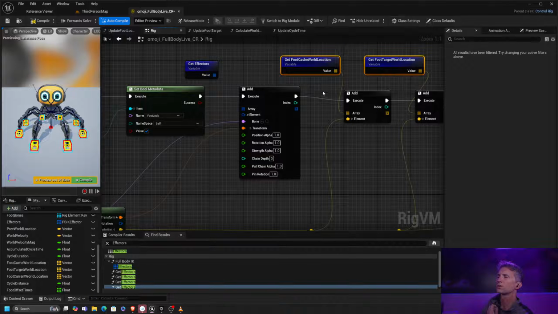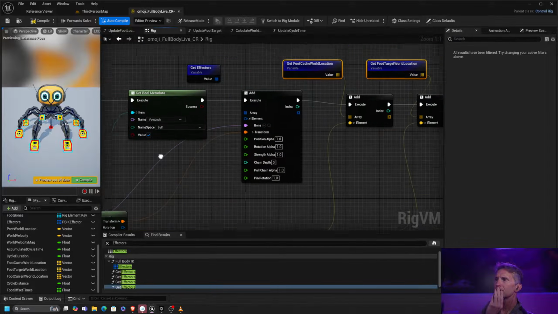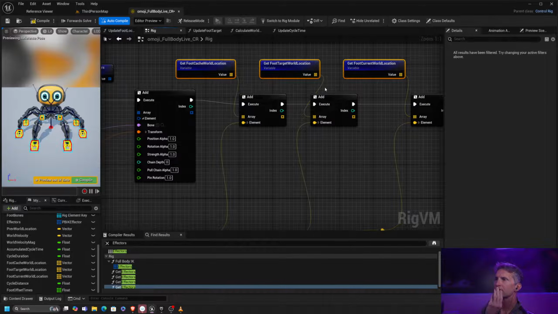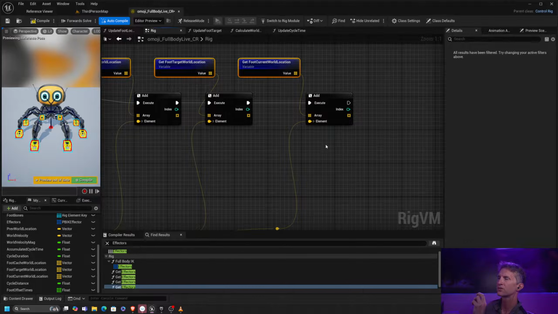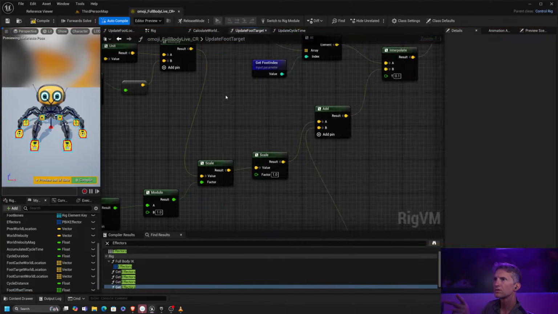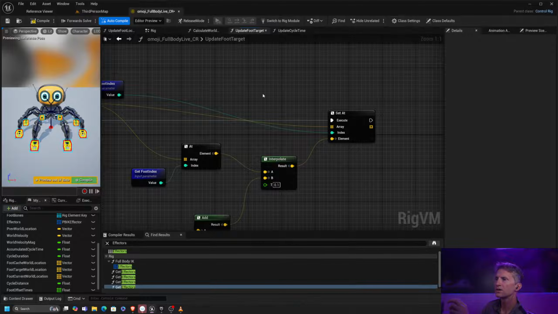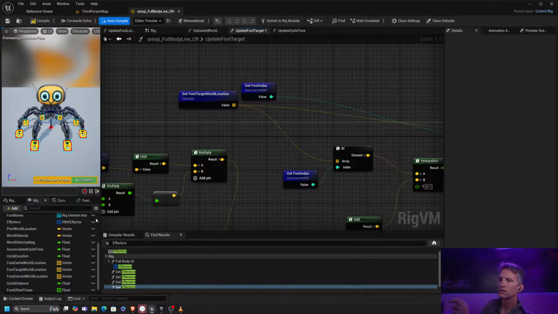How in the world? Let's say here. For each one, we're getting our foot world locations, caches, etc. We're adding it here, and then we're setting it. But what is going on with this? And then we're setting it here. I want to see something.